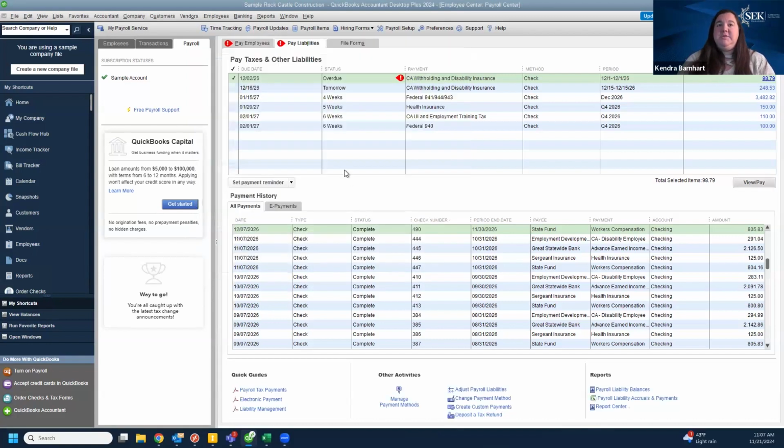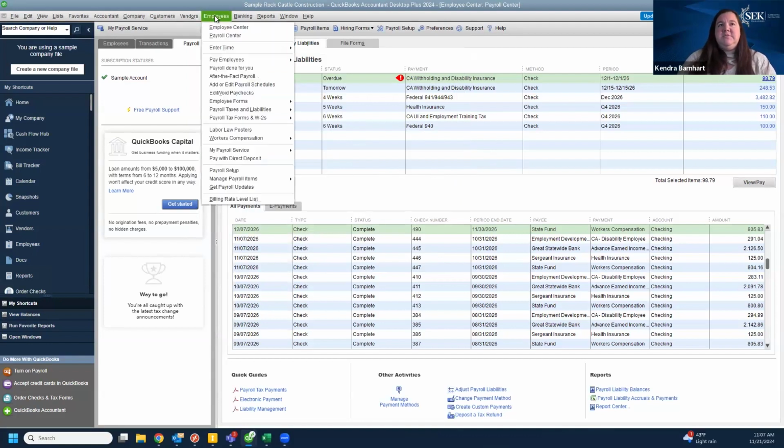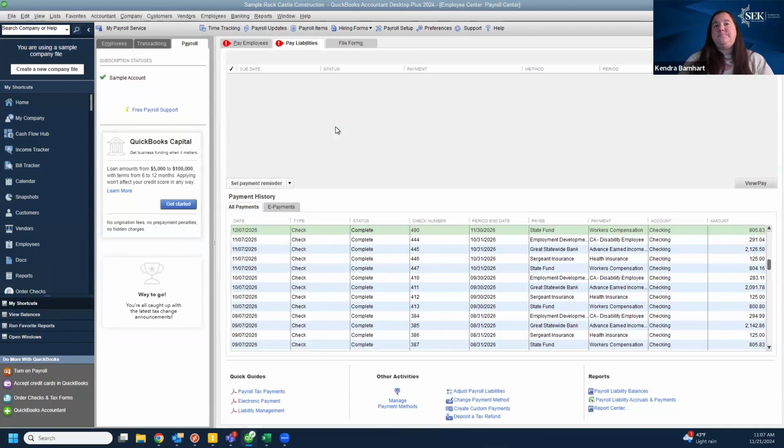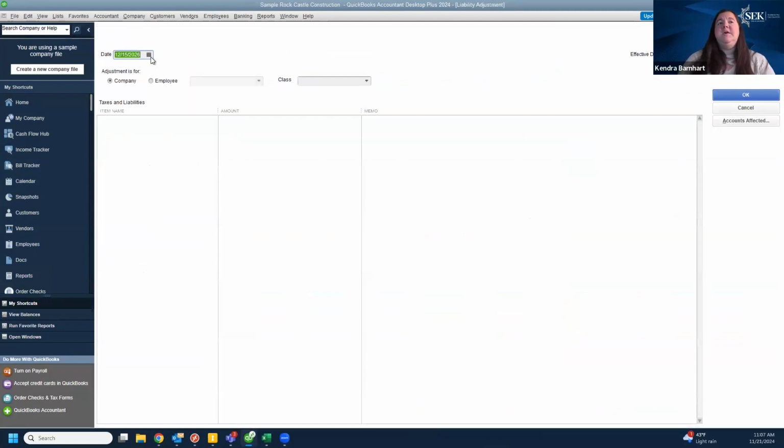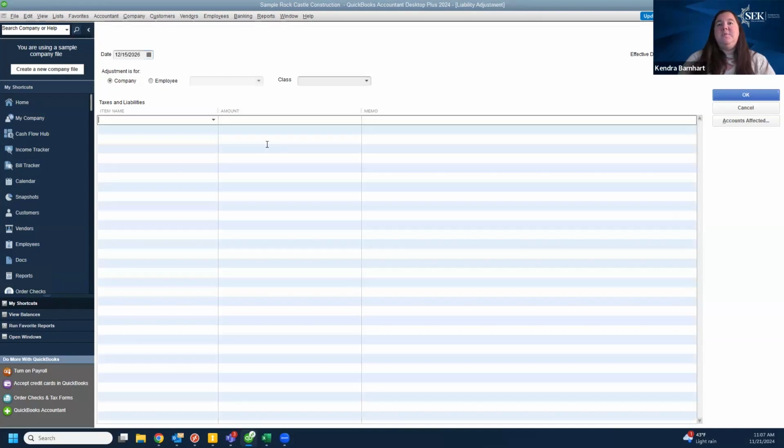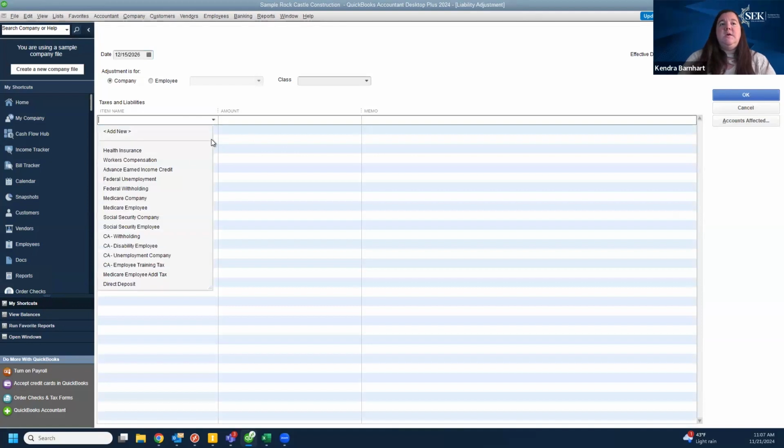Another option that you can do is you can actually go in and adjust this payroll liability. Sometimes this gets a little more convoluted, but you can go in here and click this Adjust Payroll Liabilities. I think it's going to let me do this. Pick your date here, and this would be obviously for the company, not for an employee specifically. And yeah, it's not going to bring up that liability for us. So of course it's not.